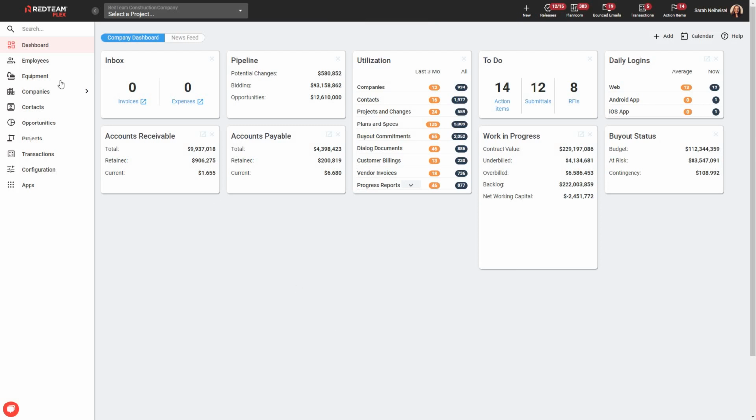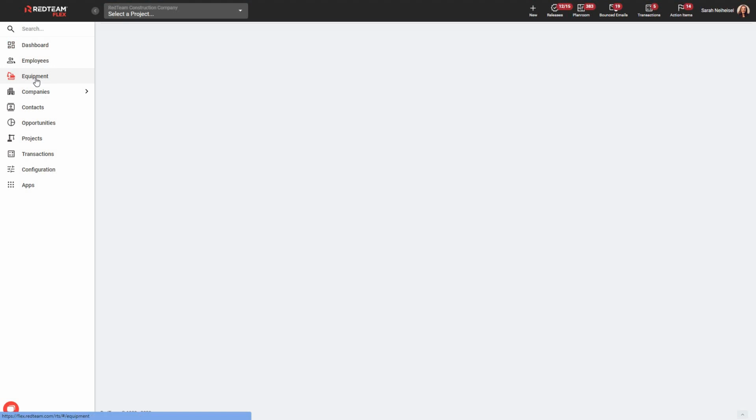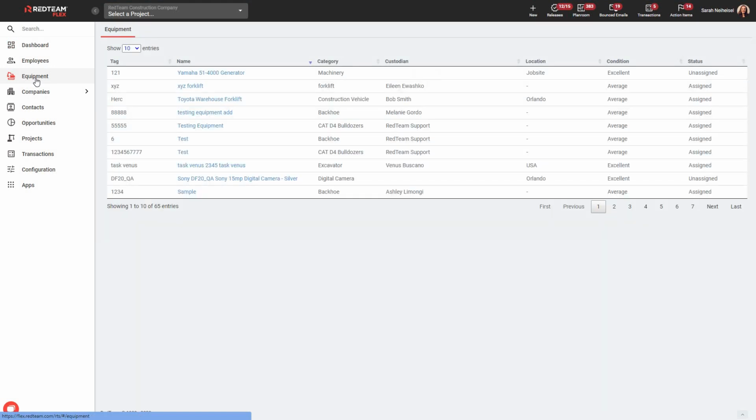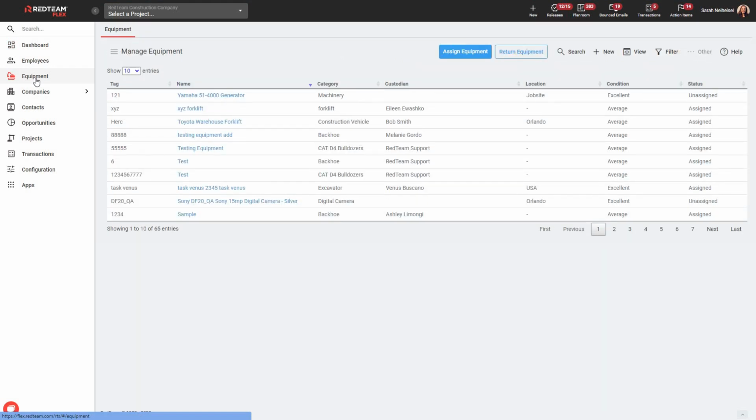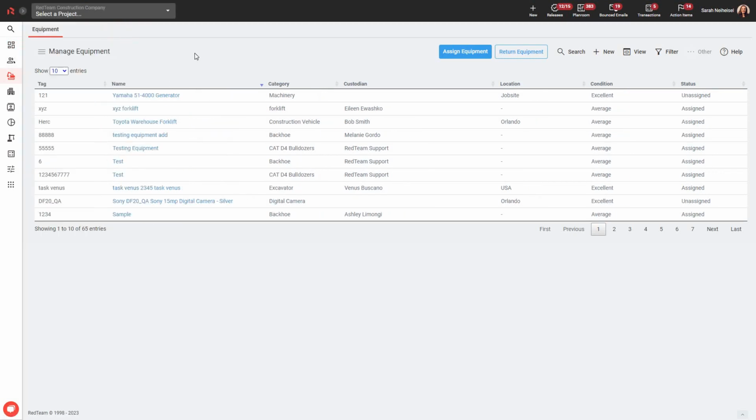So to navigate to the equipment menu, I'm simply going to come over here to the left-hand side and click on the word equipment. Now once I've navigated to a menu, if I'd like to collapse this side menu, I can do so with the caret right over here, which will give us a little more viewing space.